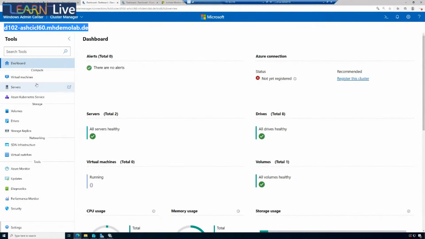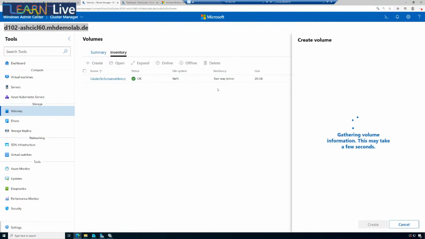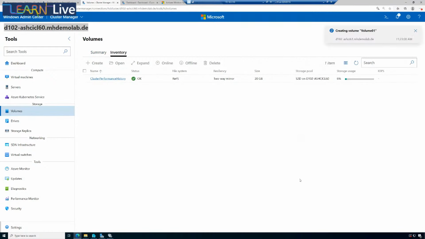But I can work in this cluster. I can create volumes. So this is possible. The cluster is up and running. I can create these volumes in this cluster. We will not go into detail about the volume creation process. I only will show you that this works. So new volumes are no problem. I can work on the drives. I can work on the updates. Maybe I have to install updates.